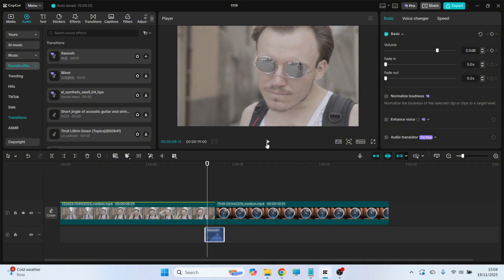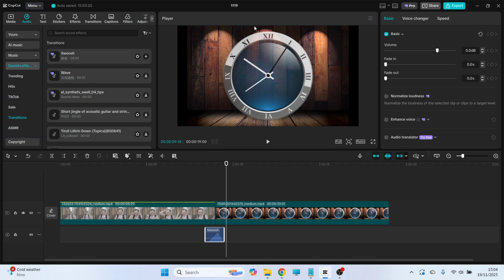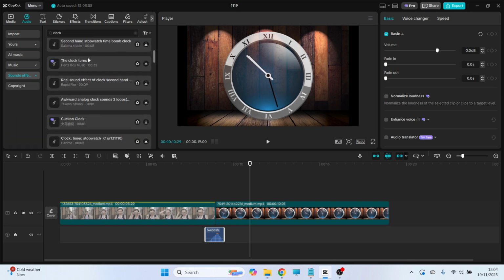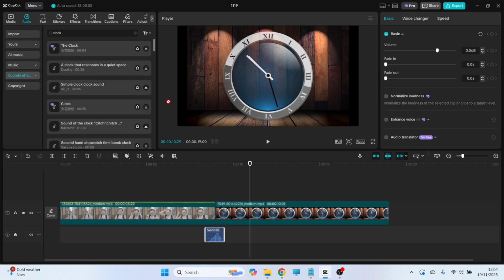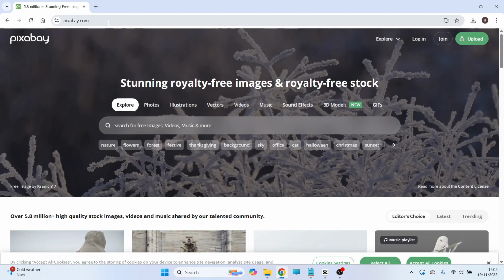So let me just go and play this so you can see exactly what this sounds like. As you can see, it's a great way to transition between two clips. Now you can also search for sound effects as well. So let's say I wanted a sound effect of a clock. Once you've found the sound effect that you want to use, simply go and drag it onto your timeline like this.